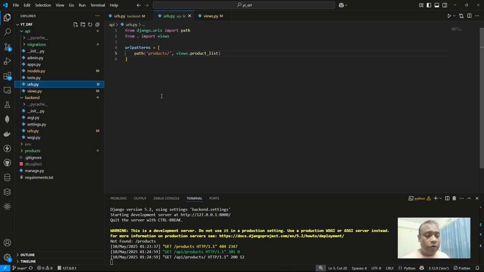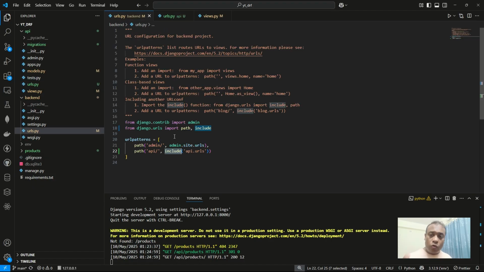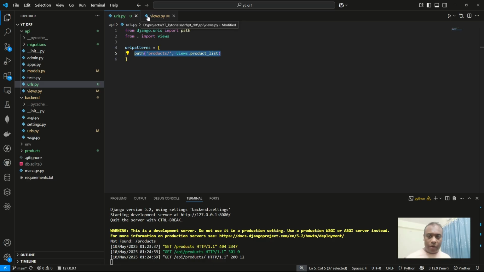So here there are actually two URL files. One is the project URL file, another one is our app URL file. Here the app name is API. Okay, just keep in your mind there are two URLs. One is our project URL, which is under the backend directory, and another one is our app URL, which is under the API directory. In the project URL py file, I just include the location where my app URL is located. Okay, this is it. So let's close our project URL py file. Now we don't need to work here anymore.